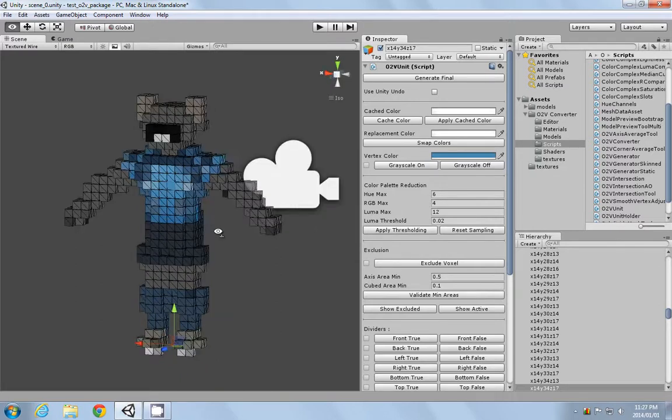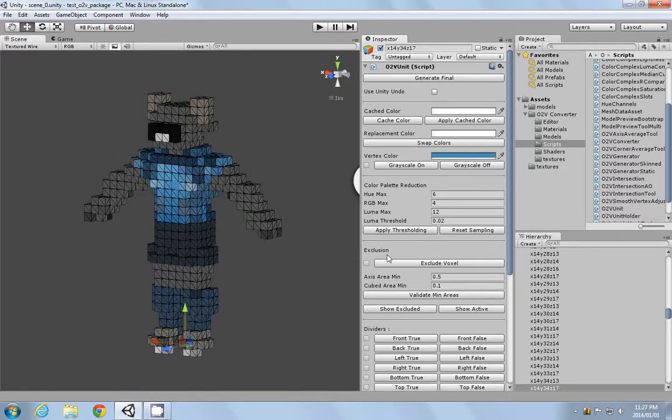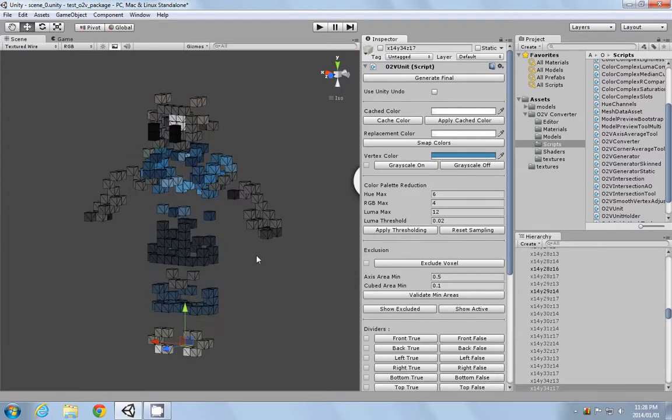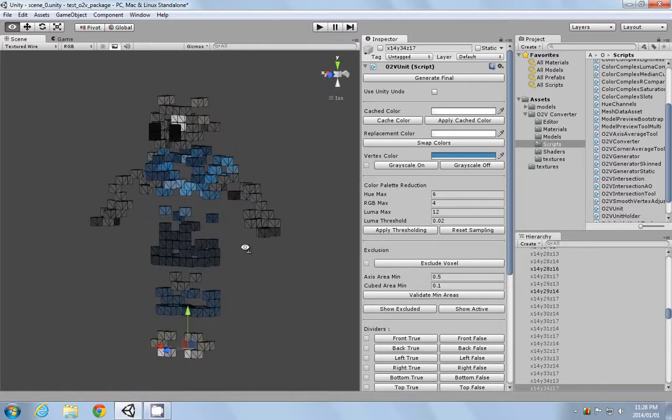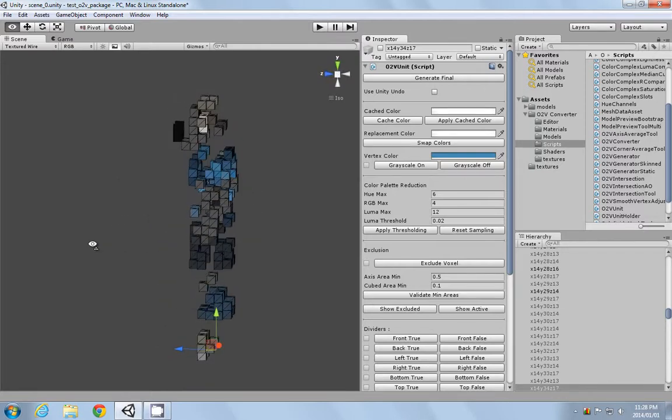Two commonly used ones that I can show you now would be to use validate min areas, and I'll click that now, which will remove voxels that have a min penetration area. You can view those. If we look at the excluded voxels, those were what was excluded according to the minimum penetration.